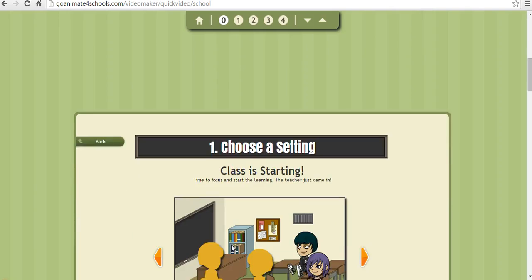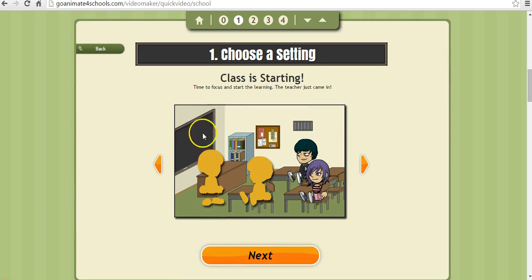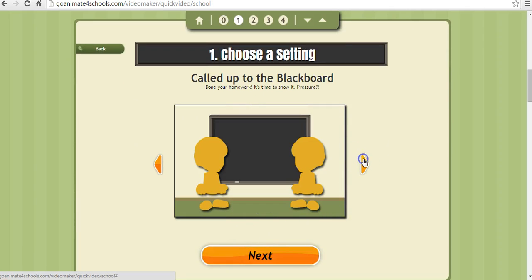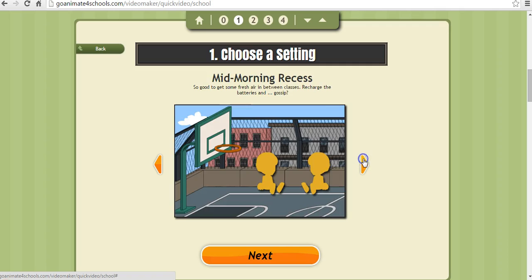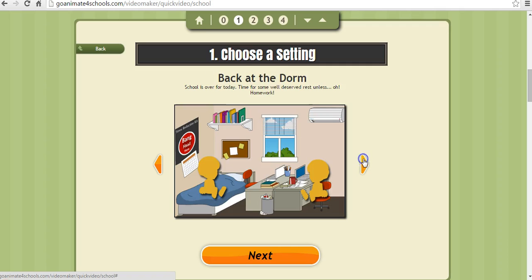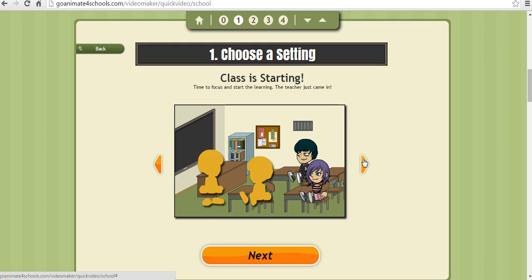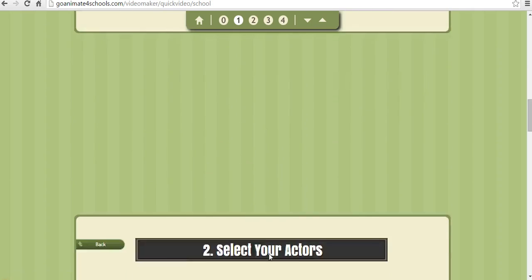So there's next. This is my setting, so I can choose where I want my class to be, in front of the blackboard, in the hallways, so forth. A dorm, if you've got a setting that would be appropriate for. I think I like this one here with just the classroom, so I'm going to say next right here.